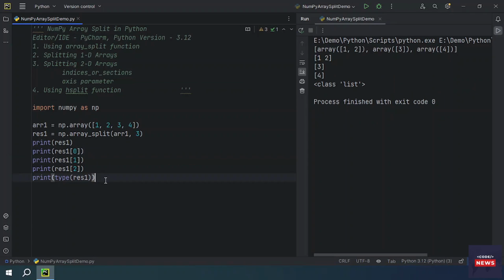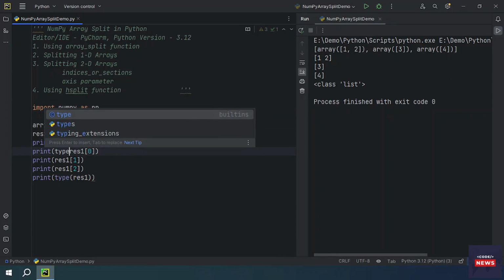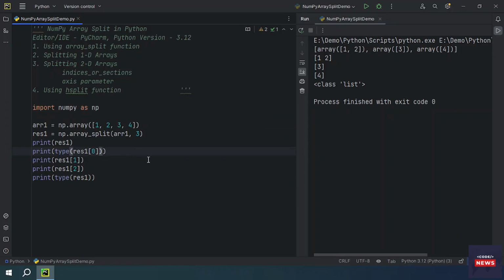If you want to check the type of this particular element, you can easily get it. Type, and then you will notice this is a type of ndarray. So each element which is split is of type ndarray. And what is the type of this res1 object? This is a type of list, which is returning all the elements in one dimension. You can see this is a list object it is returning.